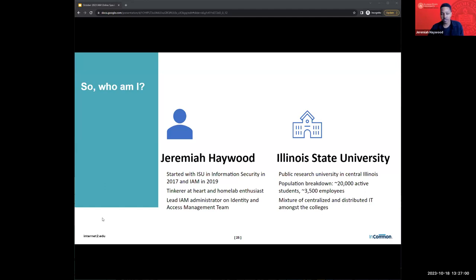And much like a lot of higher ed institutions, we have a mixture when it comes to IT. We have a centralized IT unit, which the IAM team is a part of, as well as our distributed IT teams that are tied to the specific colleges, whether that be the College of Education or College of Business and the other ones that are on campus.